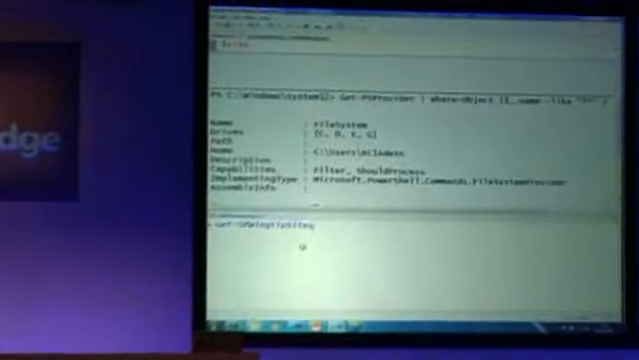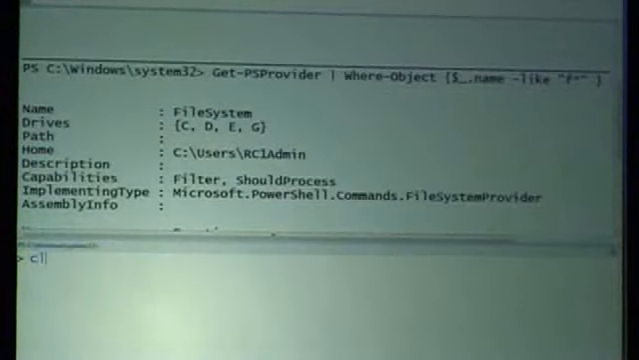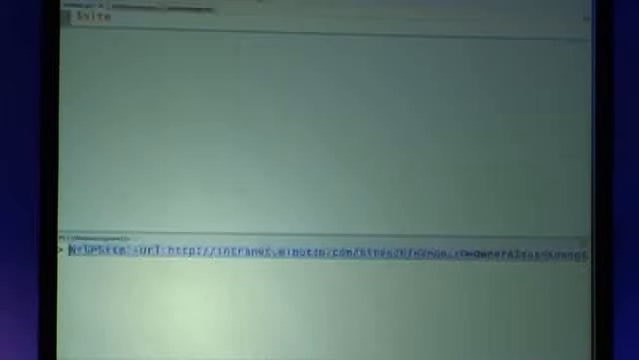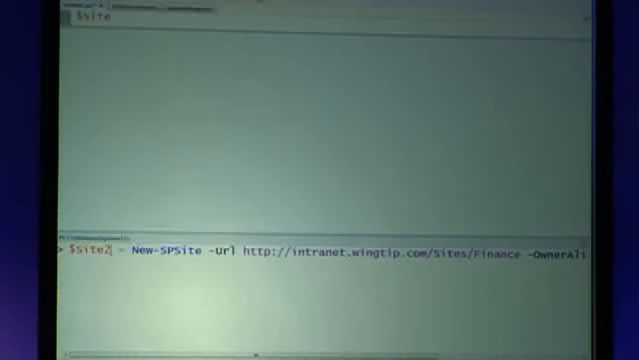So if I just clear screen against this, so what we've got here, if I just come back, I've actually got the ability to generate an object. Now I've already done it within here, so let's just create a new site. So we're actually calling out to a commandlet here, New-SPSite, and we're specifying a URL.